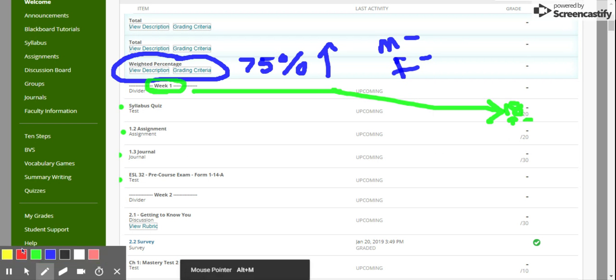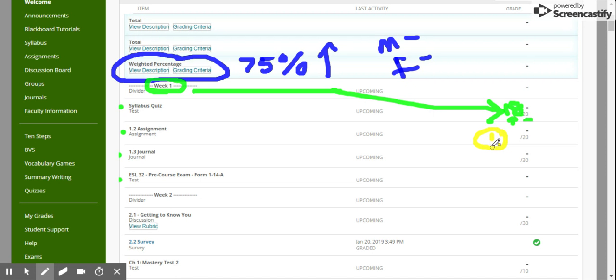If you see a yellow circle, and I think it might have an exclamation point in it, that means you submitted it. You completed it, but I have not graded it yet. So you are waiting for me to grade that. If you see a blue circle, it means it's in progress. So it could be that it got stuck or you're in the middle of doing it.